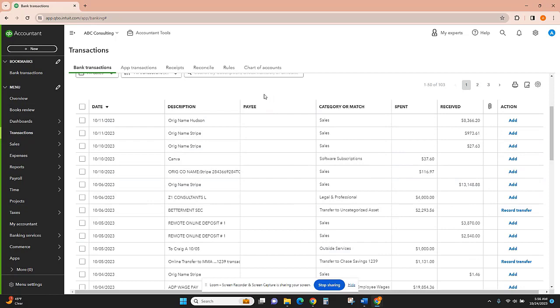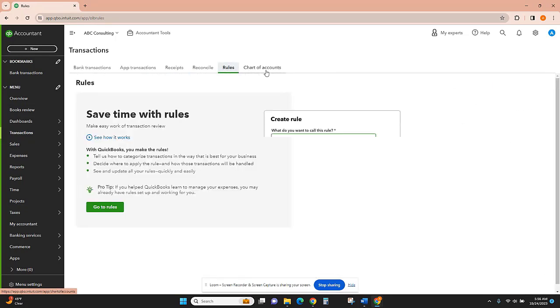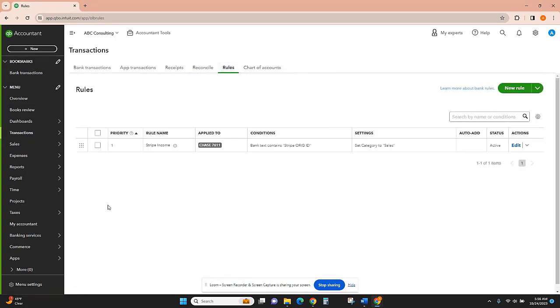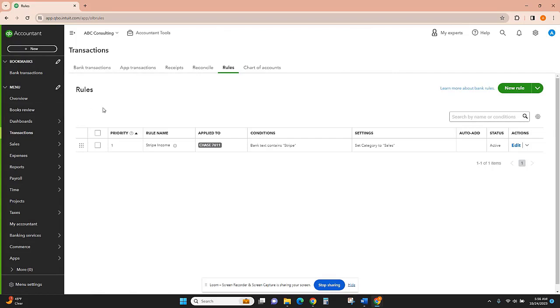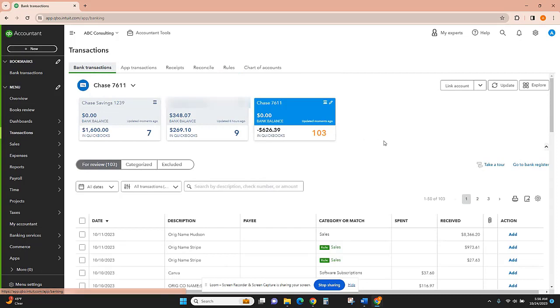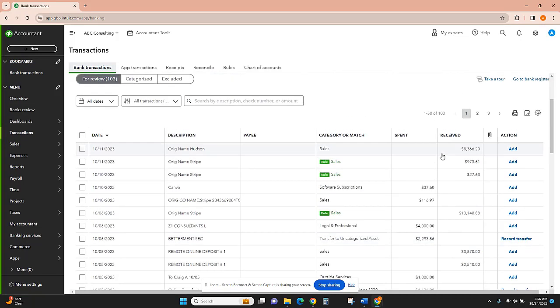I'm going to show you how to edit a rule. So if we go to rules here, I'm going to click edit. And I think I just want to get rid of that extra text there. Click save. And go to your bank transactions. And there we go. So now they're all here.